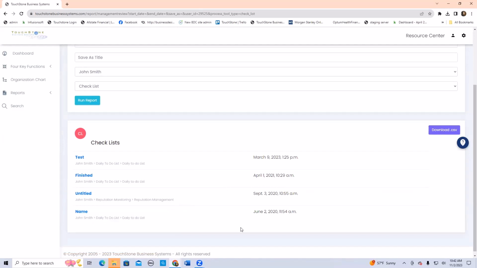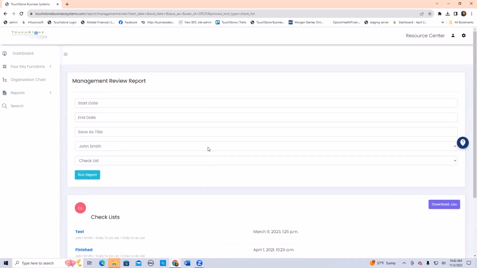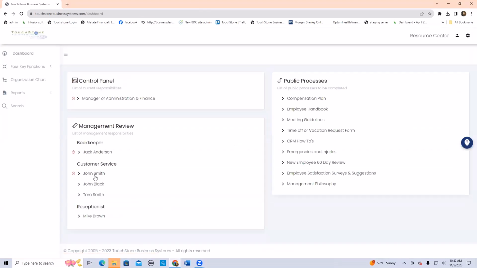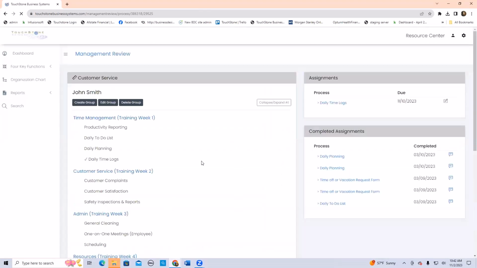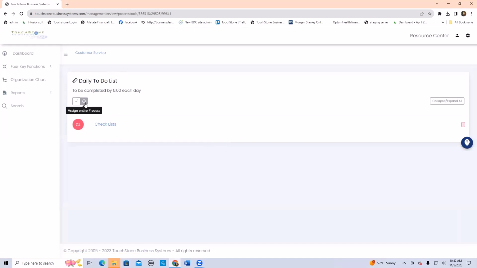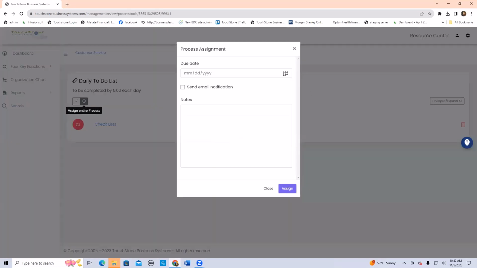If I look through the dates here and he's missing one, then I'm going to go right back here to the dashboard. I'm going to go to John right here in customer service. I'm going to go to that checklist and I'm going to assign it to him. Click assignment, give him literally 1 day or the same day, send him a notification, put in the notes field, you forgot, and send it to him, assign.